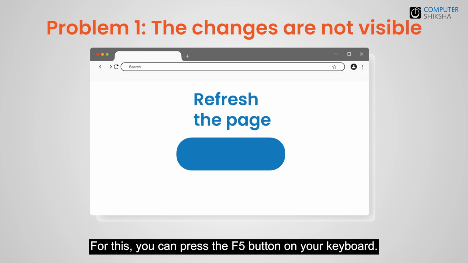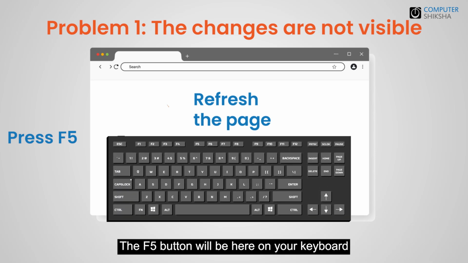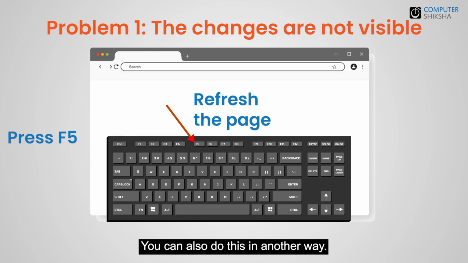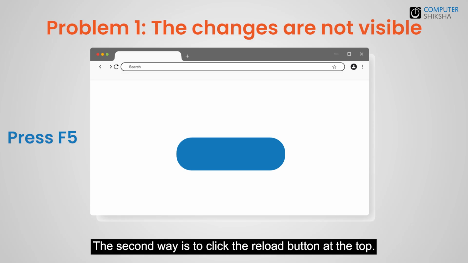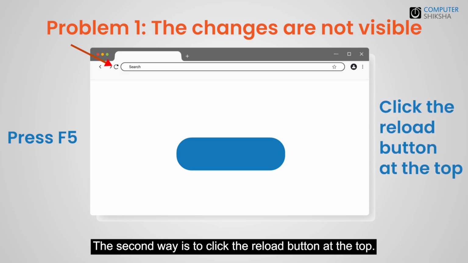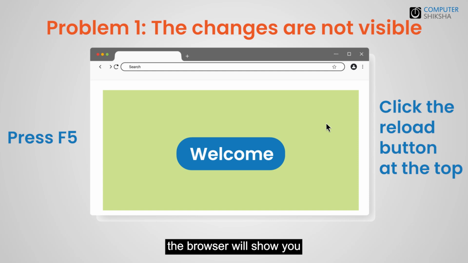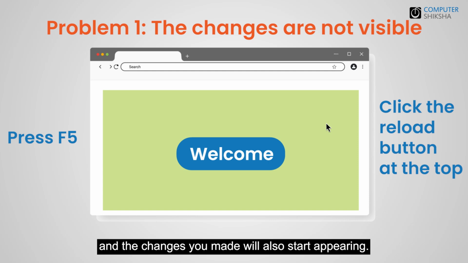For this, you can press the F5 button on your keyboard. The F5 button will be here on your keyboard, and it looks like this. You can also do this in another way. The second way is to click the reload button at the top. If you cannot see the reload button in your browser, then you can right-click on the browser screen and click on the reload option. As soon as you reload the page, the browser will show you the new version of the page, and the changes you made will also start appearing.